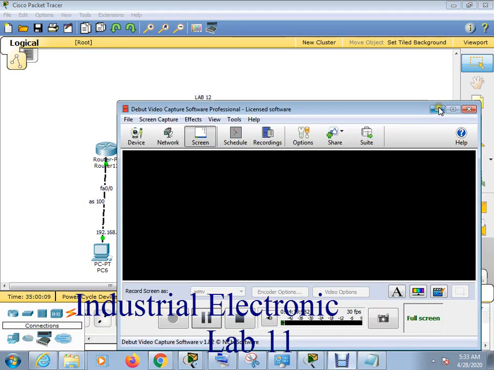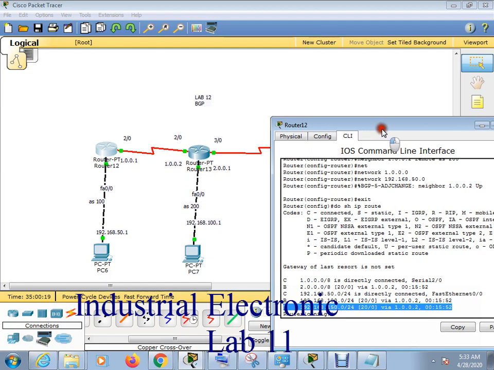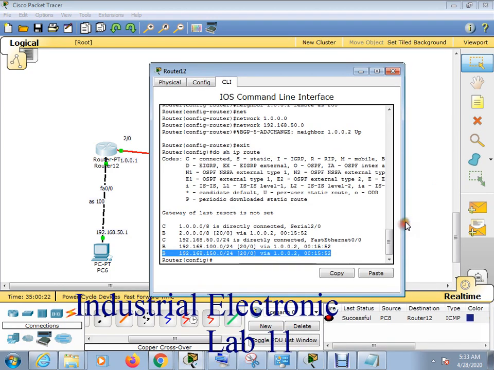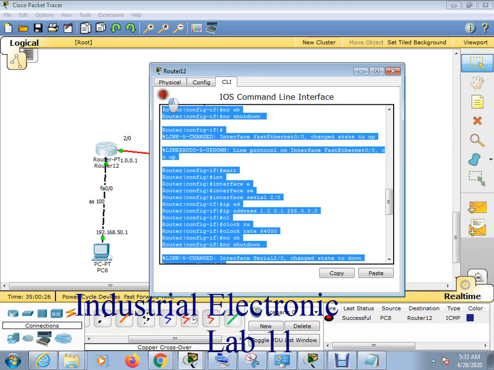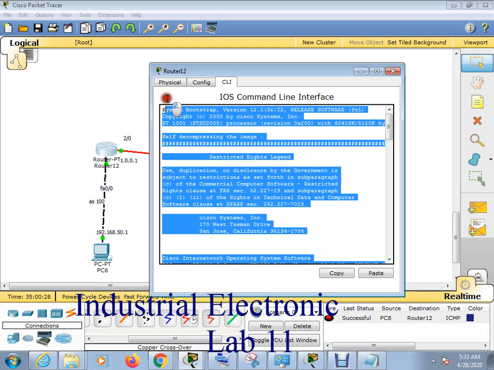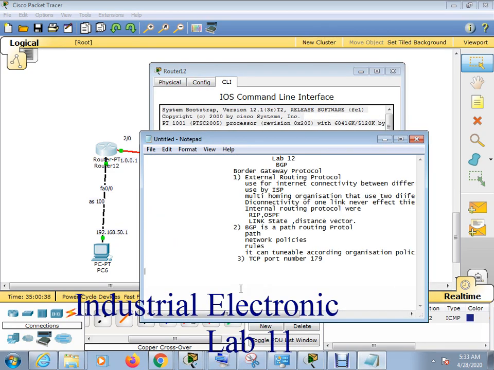Now I saved the code of all these routers for you people. You have to consult it when you look into the video. So we have to consult this notepad file also for the programming of the BGP protocol. Okay, this is for router 12.